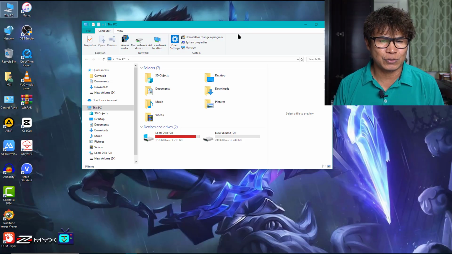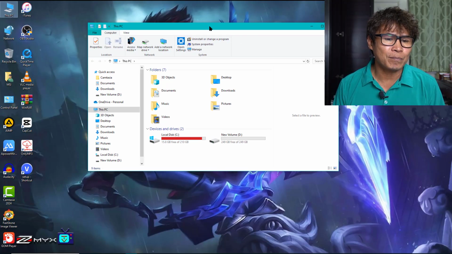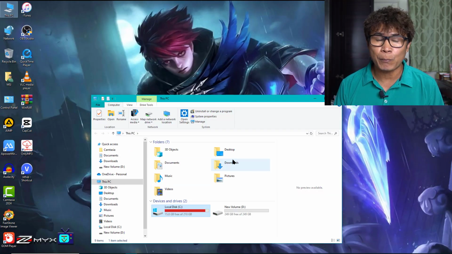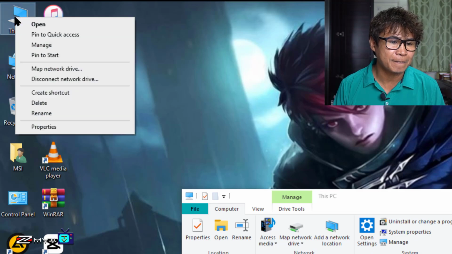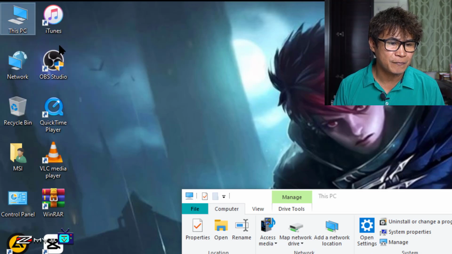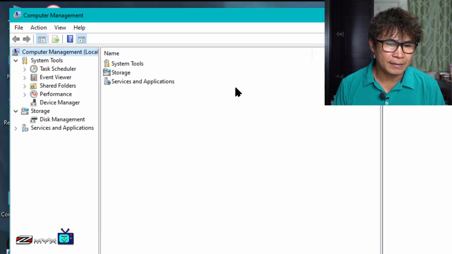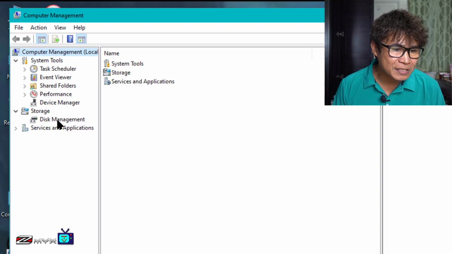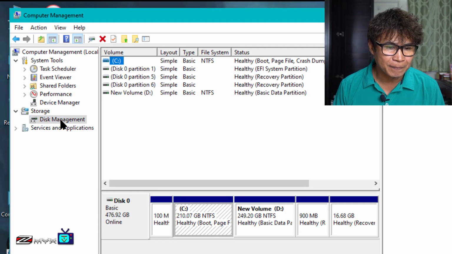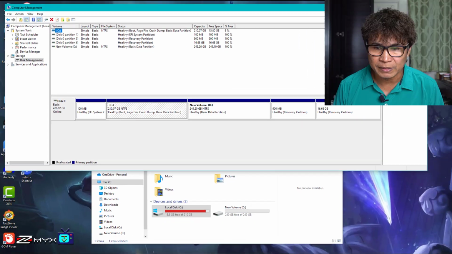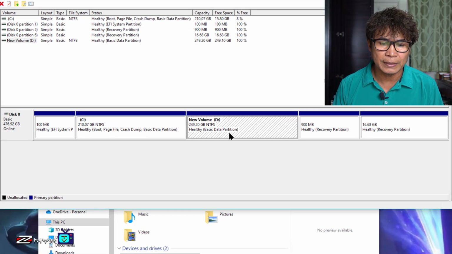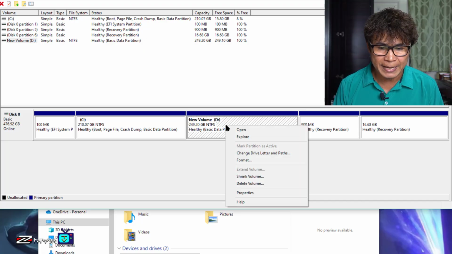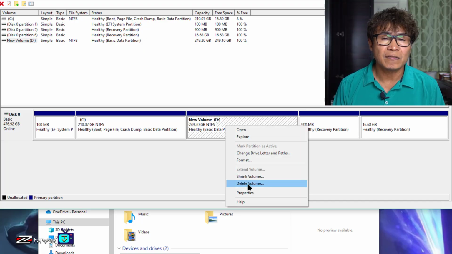Okay, so let's go straight to the step-by-step on how to do it. Step 1. Go to this PC icon, right click, and then click Manage. The drop down menu will be shown, then go straight to Disk Management and click on it. Then you will see this partition here. This is the drive C and this is the drive D. All you have to do, guys, is just right click on the drive D and click Delete Volume.